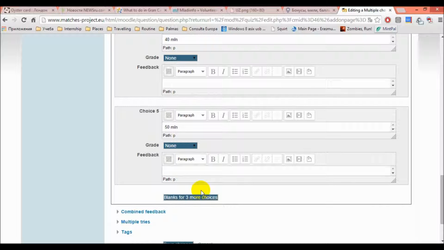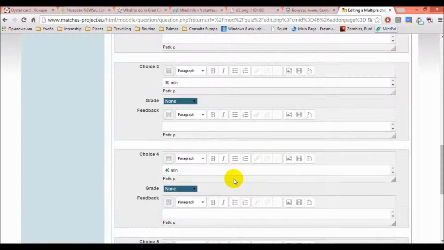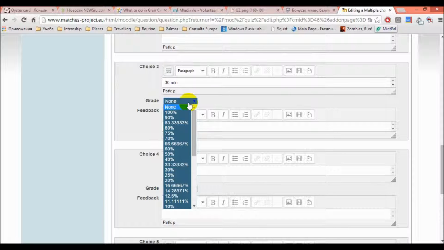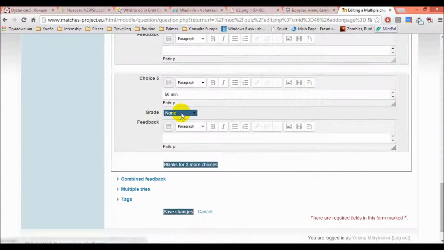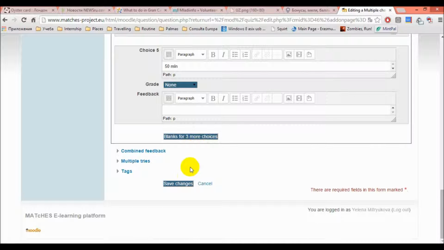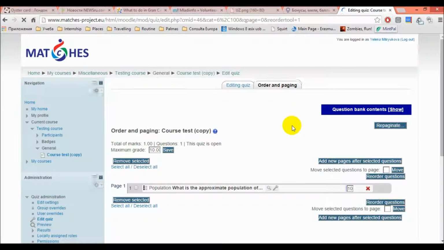You can add as many choices as you want. The one that is right, you indicate. Now we go all the way down and save changes. Of course, you can add more questions, change the order, the paging, and play around with all the quiz questions.